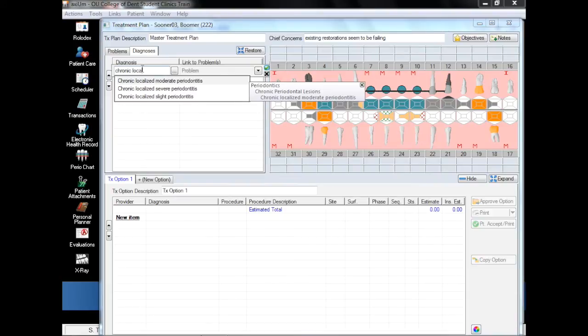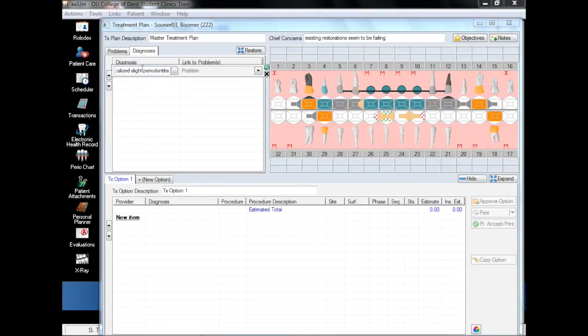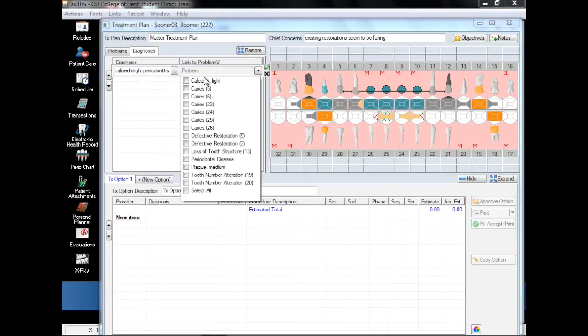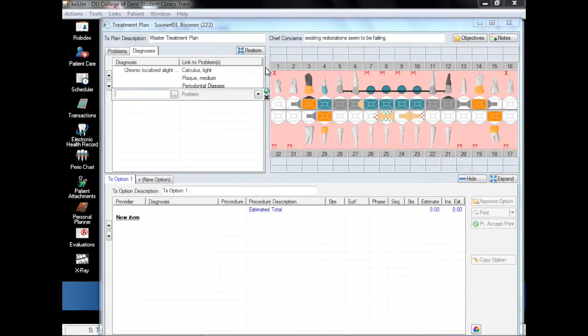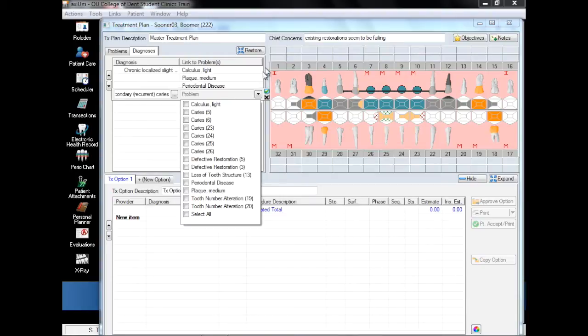Once you've found your diagnosis, the next field allows you to link the selected diagnosis to a problem from the list. For instance, chronic localized slight periodontitis is caused by the problems of plaque, periodontal disease, and calculus. Note that you can link a diagnosis to one problem, multiple problems, or none of them, and also that one problem can stretch across multiple diagnoses, as with defective restoration on tooth 5.